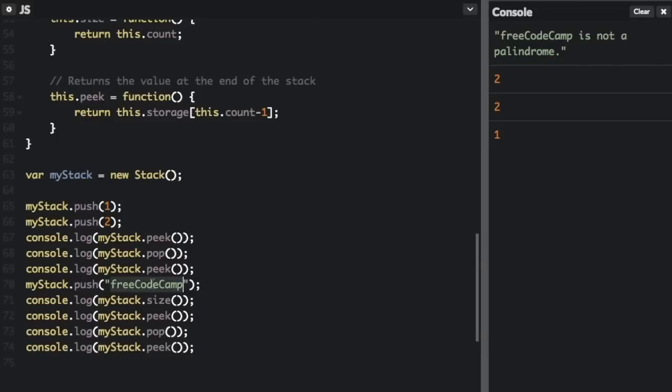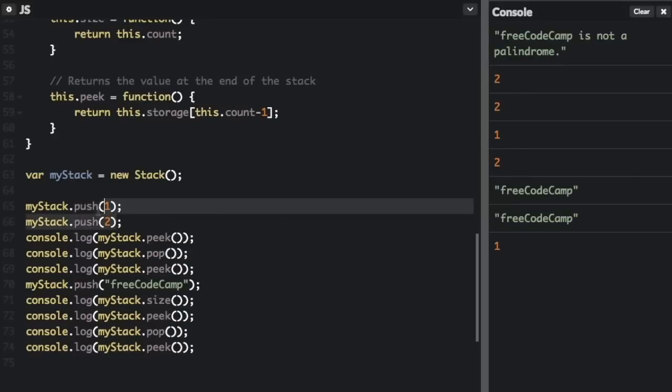Now we're going to push a string onto the stack, and we're going to check the size, then we're going to peek, and then we're going to pop it off, and then we're going to peek again. So let's see what that does. So we pushed 1, we pushed 2, we peeked, which showed 2, we popped, which popped off 2, we peeked again, which showed 1, so there's only one thing in the stack, then we pushed freeCodeCamp, the string, and we console.log the size, and now the size is 2. The stack is just 1 on the bottom, and then freeCodeCamp on the top.